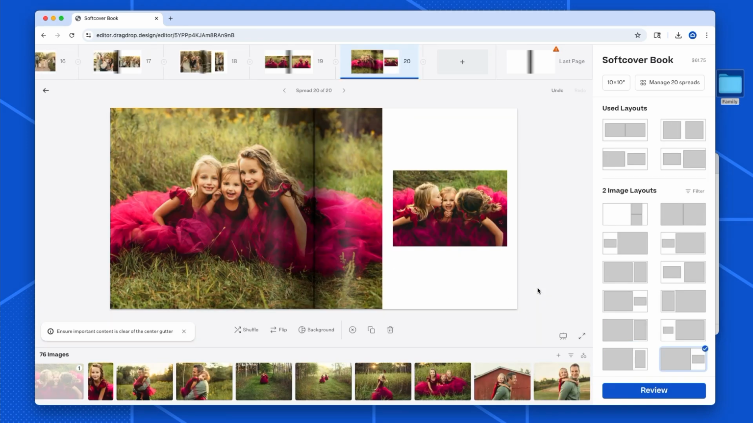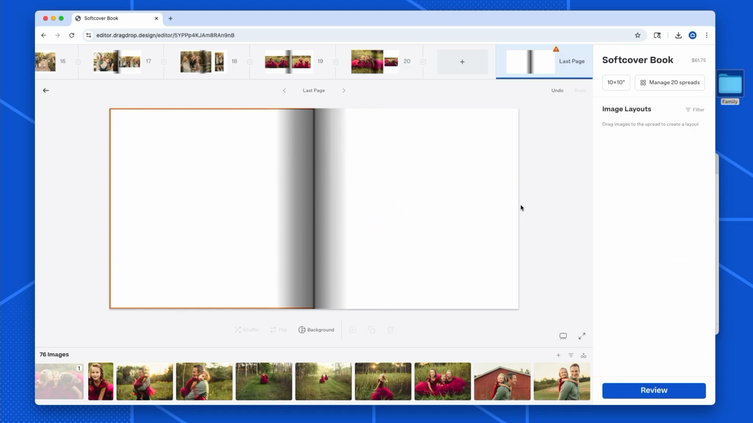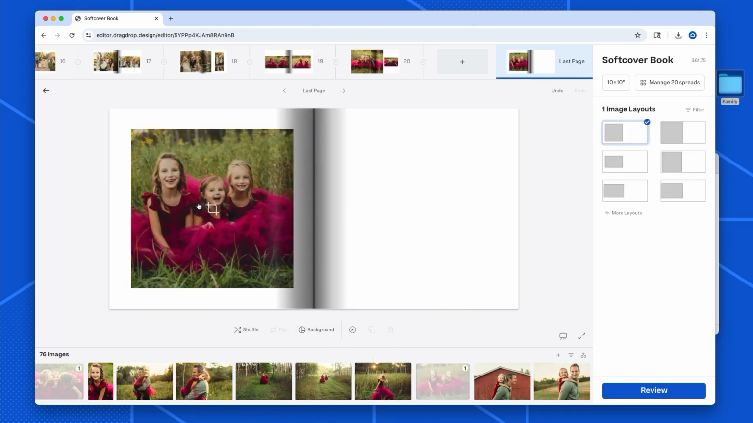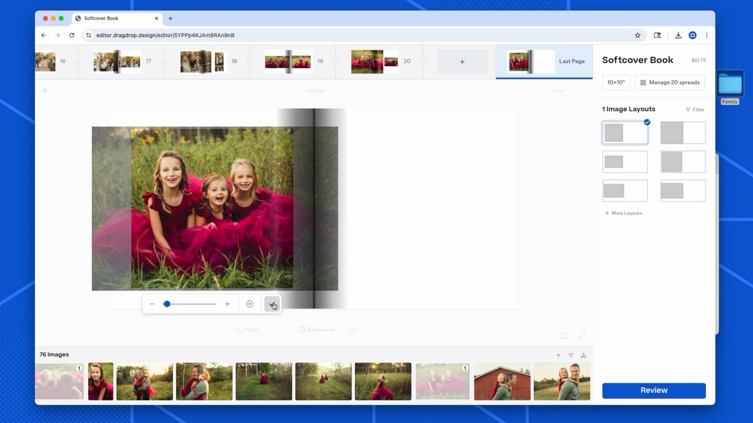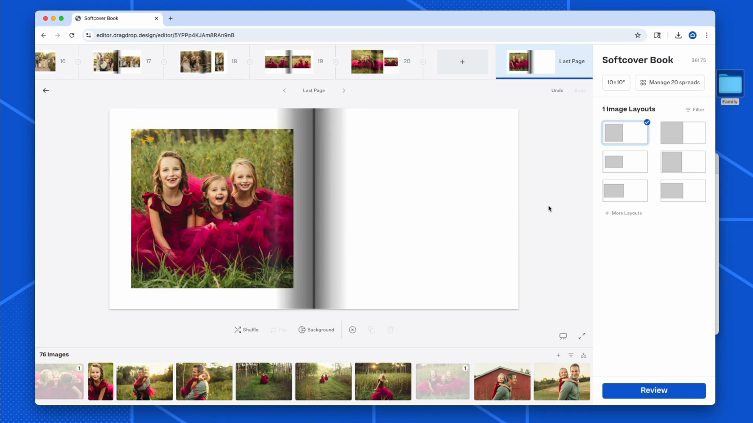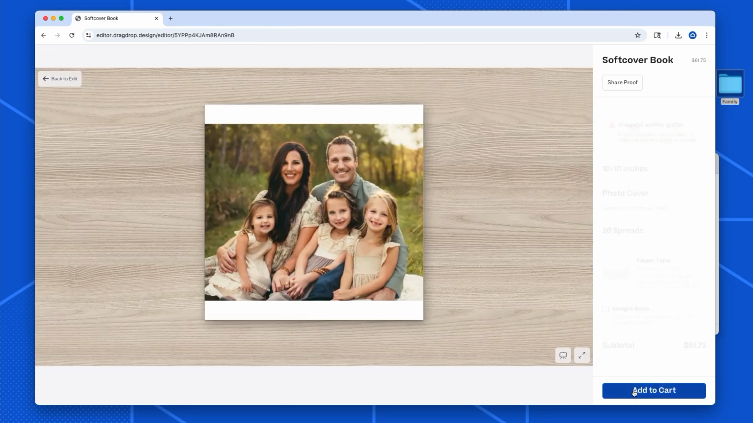Once you've gotten to your last spread, now you're going to go to your last page. So on the upper right corner here, you're going to click last page. It does end with an individual page on the left-hand side. So drag and drop your image, make it cute, design however you need to. And if everything looks good, then you're going to hit the review button down in the bottom right corner.